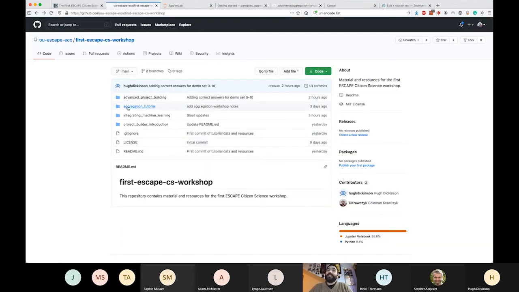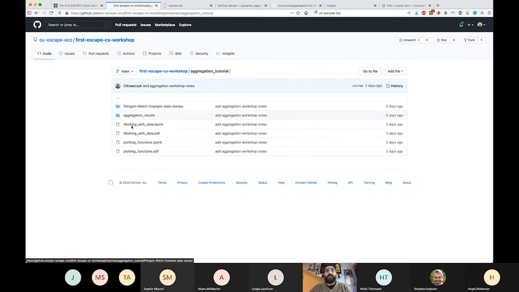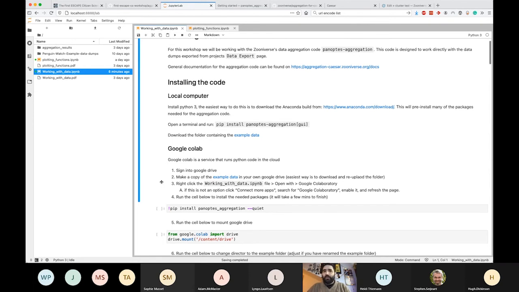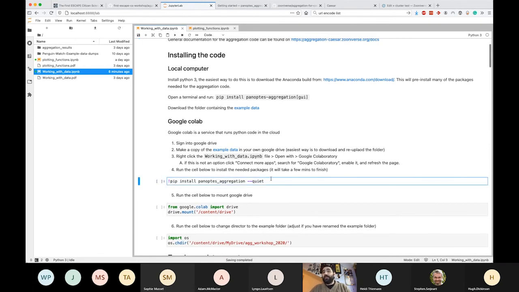First off, I should say all of this sits inside of the aggregation tutorial within the GitHub page for this workshop. This has all the example data that we're going to be working with inside of it and the folder structure that we're going to be saving our results into. This is all going to be done in what we call offline mode, so it's all going to be local on your computer. Feel free to follow along with these notebooks on your own computer. If you're running it on your own system, you're going to want to run this line first to install the Panoptes aggregation package.